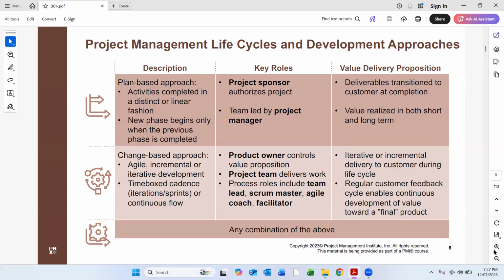But the other approach is called change-based approach, which is agile, incremental, or iterative development, where time boxes, cadence, iterations, and sprints are there, and it is a continuous flow. So that is a change-based approach. So what are the key roles? Who delivers, or who is the leading one? Who are the key roles in this type of plan-based approach or change-based approach?